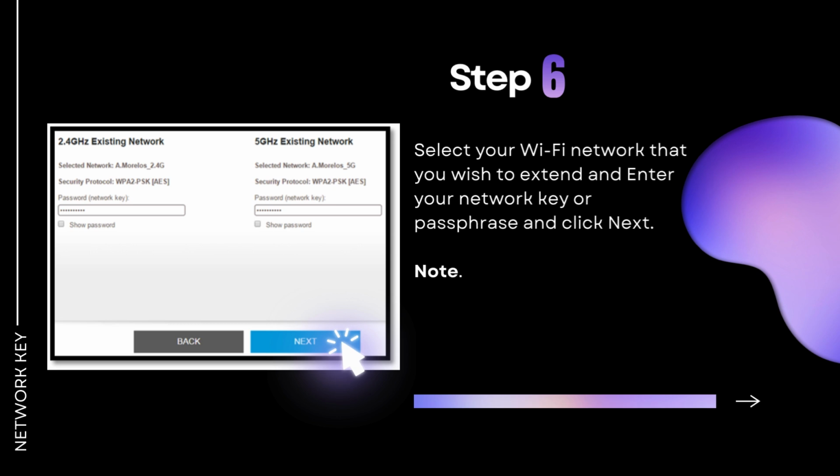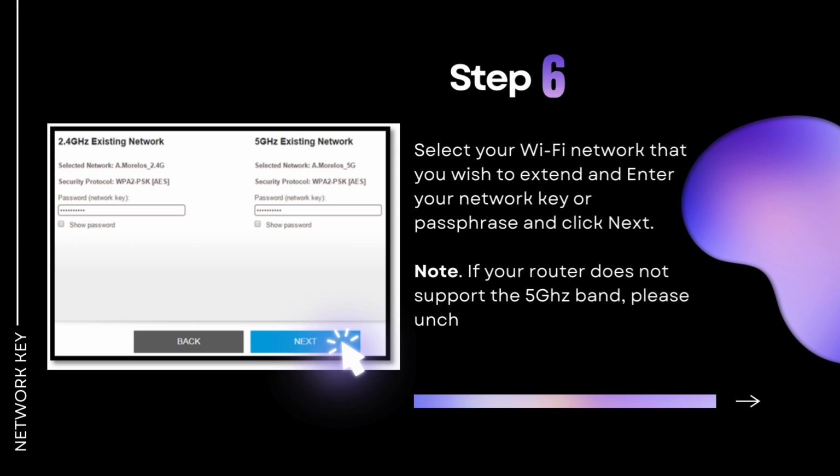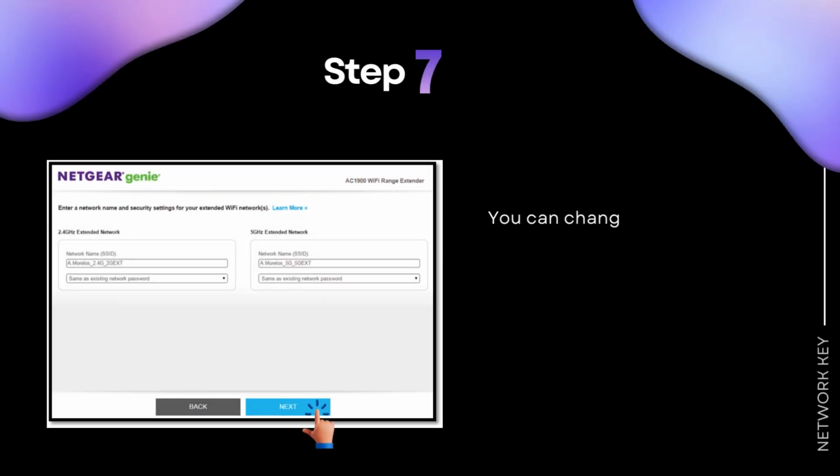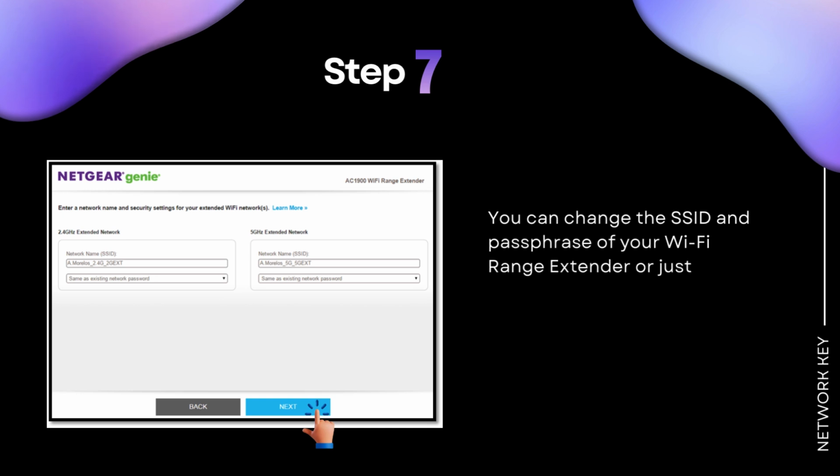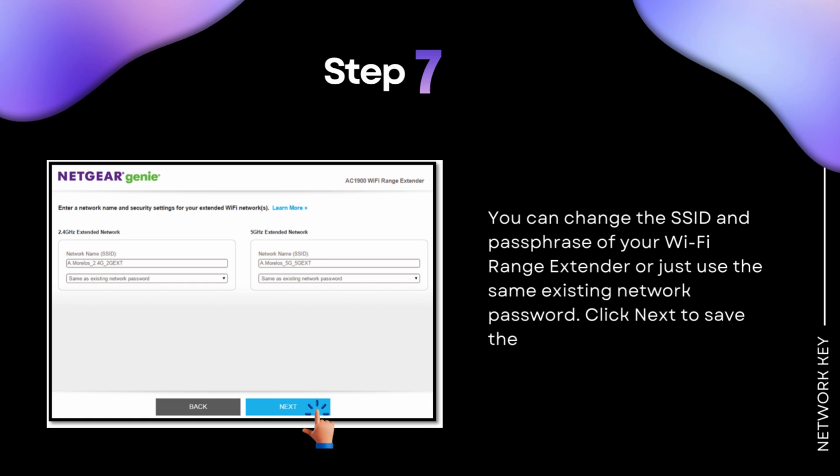Next. Note: if your router does not support the 5 GHz band, please uncheck the 5 GHz option before clicking Next. Step 7. You can change the SSID and passphrase of your Wi-Fi range extender or just use the same existing network password. Click Next to save the settings.